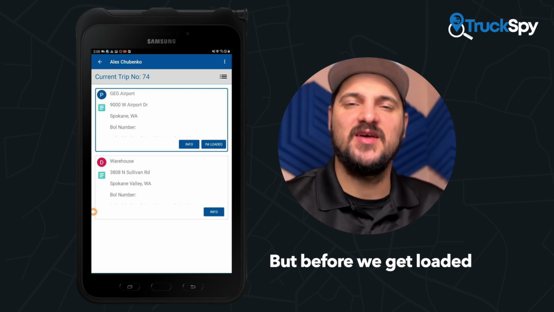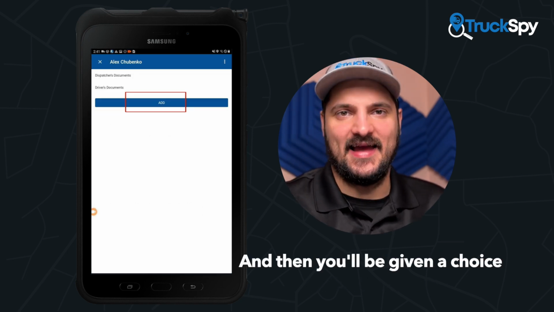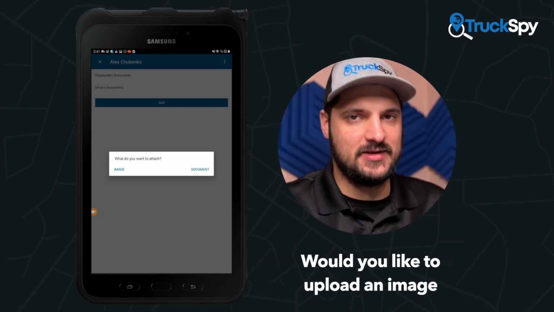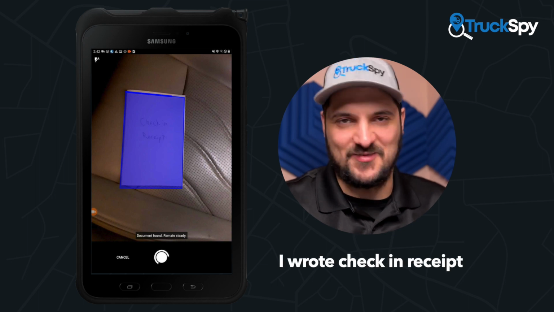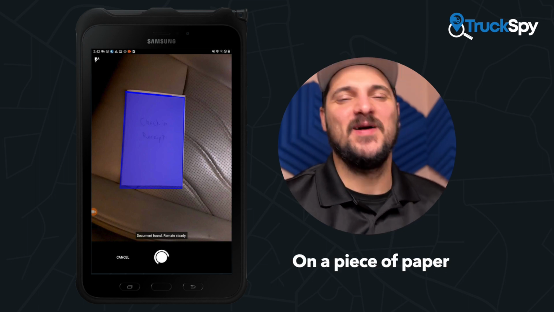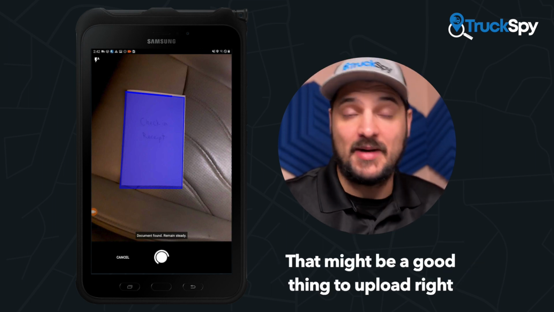But before we get loaded, we have some documents to attach, correct? So click the Attach button, and then click Add, and then you'll be given a choice. Would you like to upload an image, or would you like to upload a document? In our case, we're going to select document, and for my example, I wrote check-in receipt on a piece of paper, but let's say you actually did go through the security gate and they gave you a check-in receipt. That might be a good thing to upload, right?